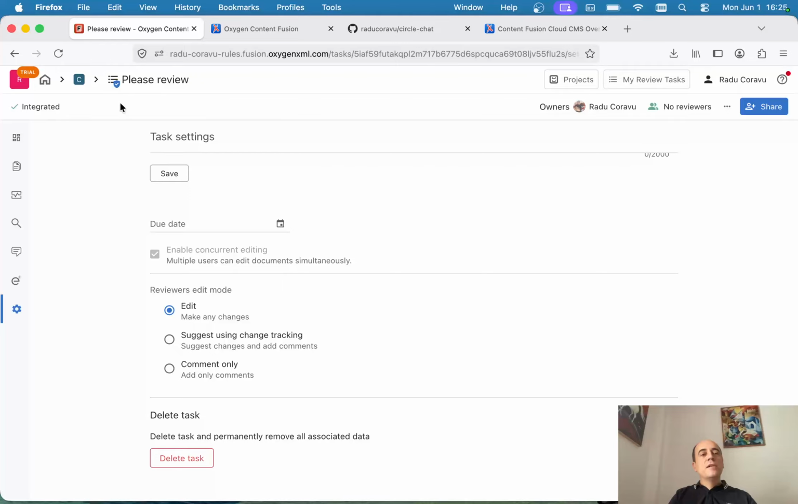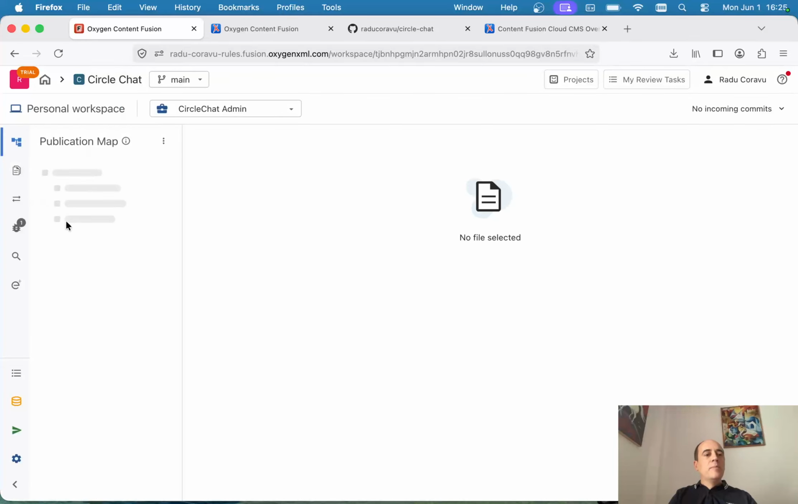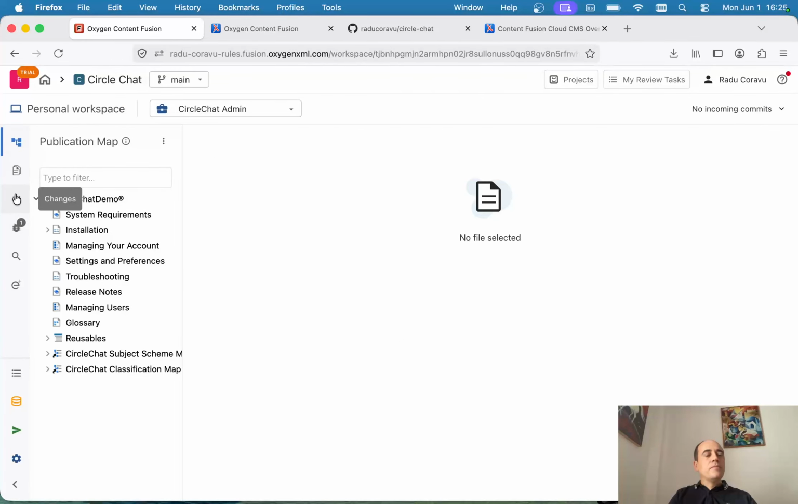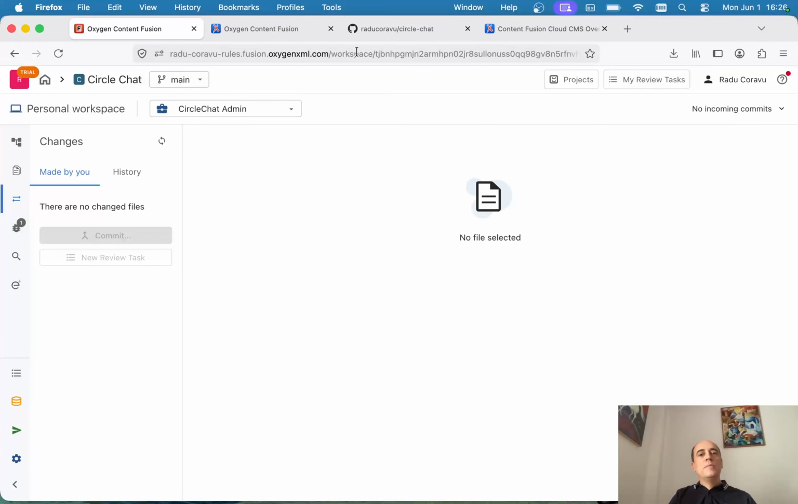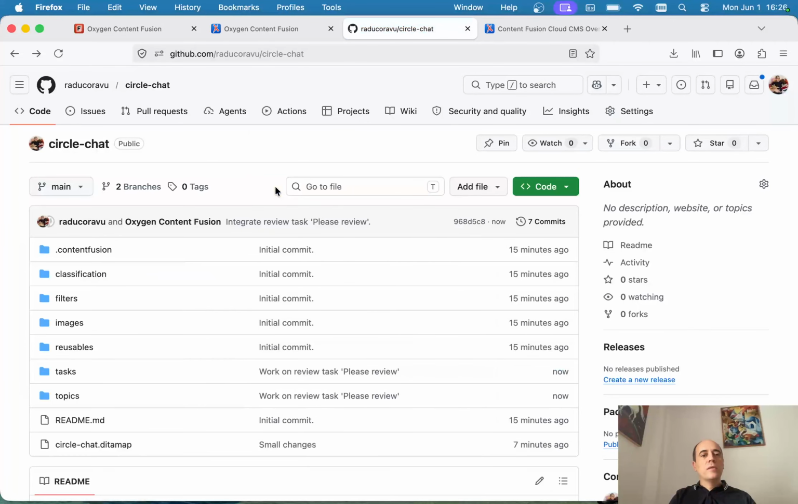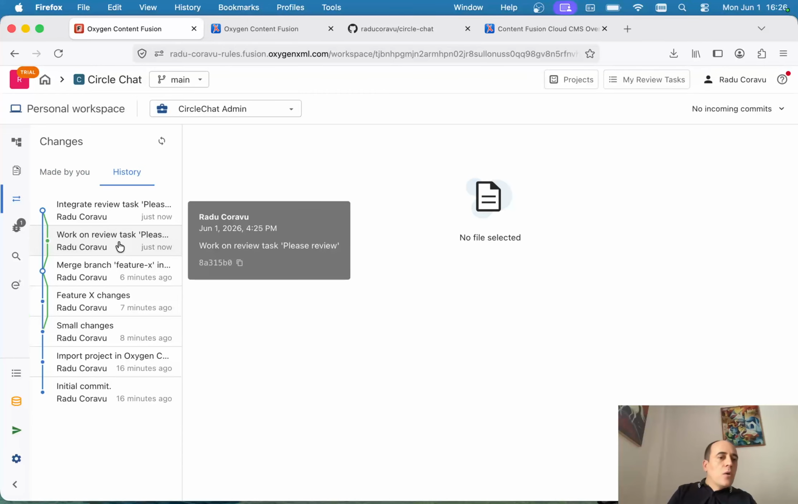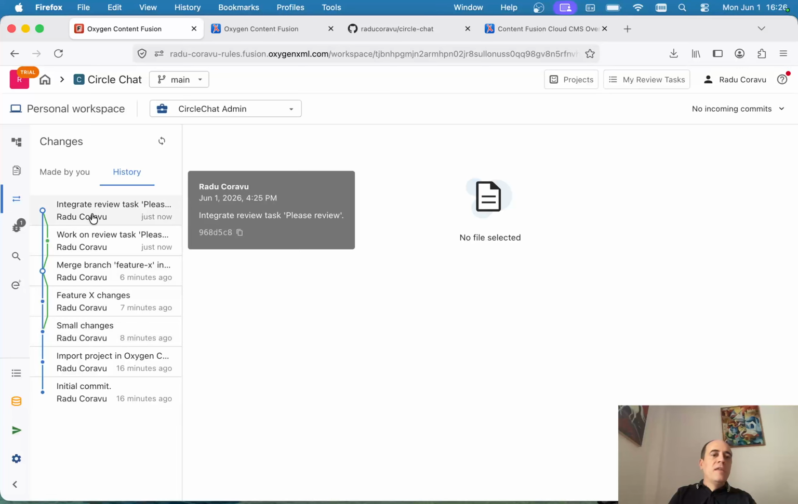So once the review task is integrated in my Content Fusion project, it has been committed directly to my Git repository. Here we go, we have the review task committed, and if we look here in the changes view, it has a history where we can see all the changes made in the project.